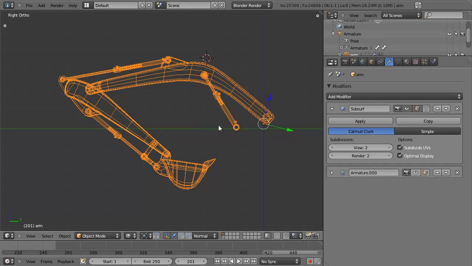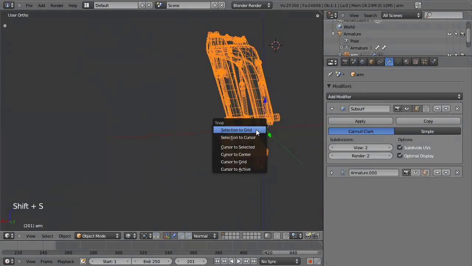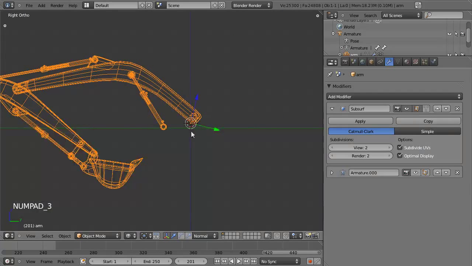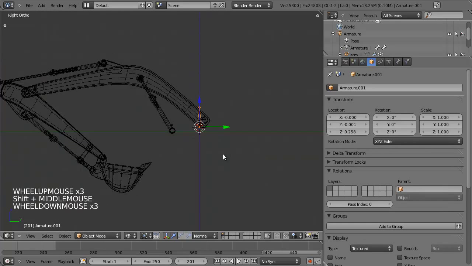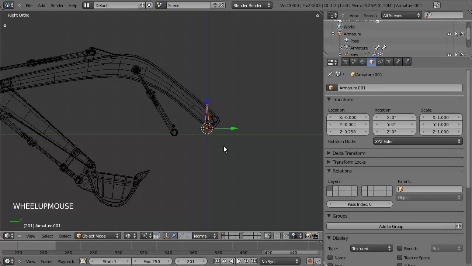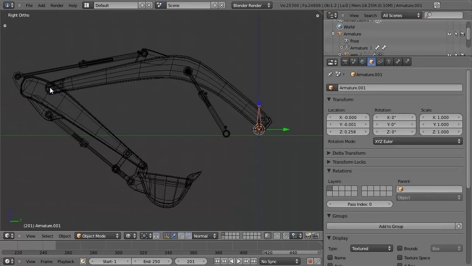So I'm going to start by adding my first bone, and I'm going to do this by hitting Shift S and Cursor to Selected. I want to set it right at the base of the arm, and I'm just going to hit Shift A and add in an armature and a single bone. The first bones that I'm going to add are the three arm bones. So I've got an arm bone from here to here, here to here, and then the bucket as well.